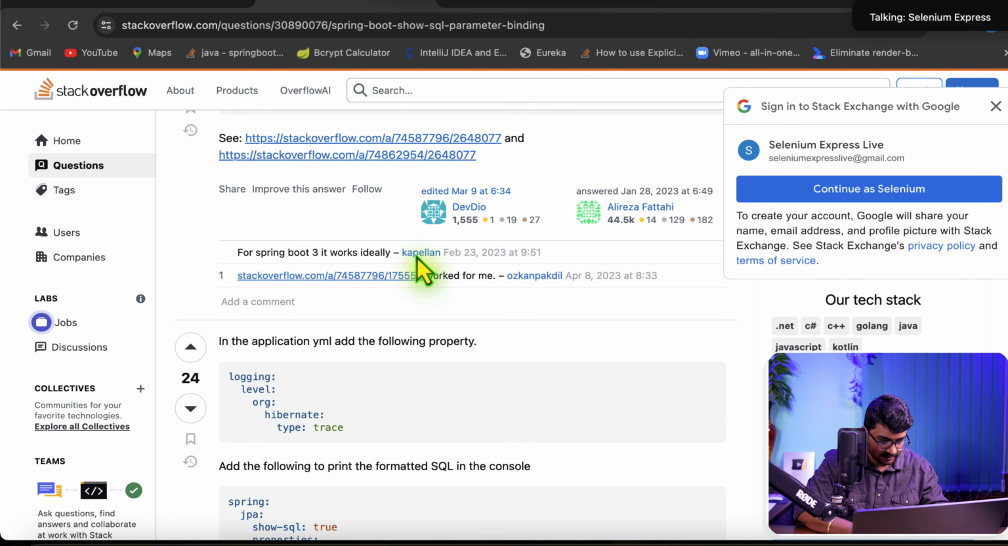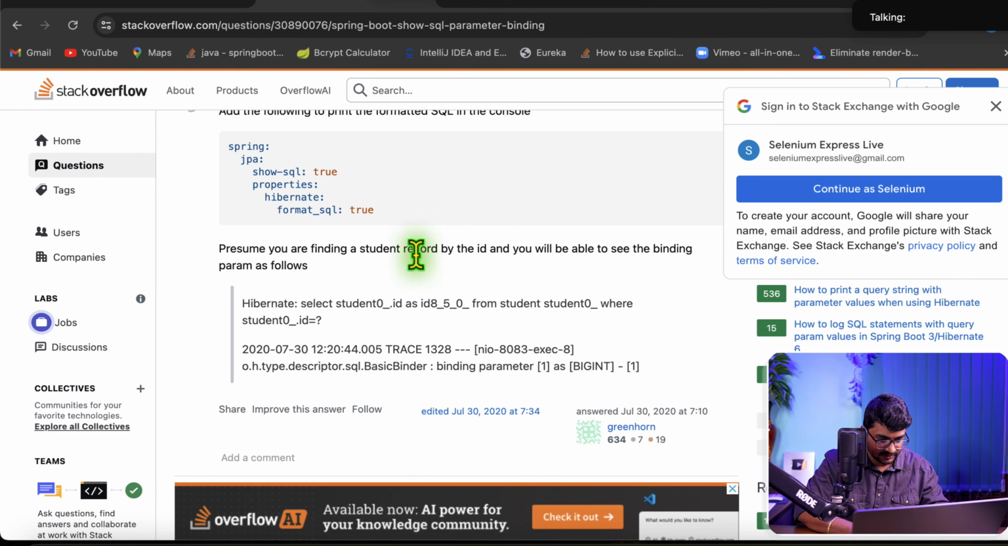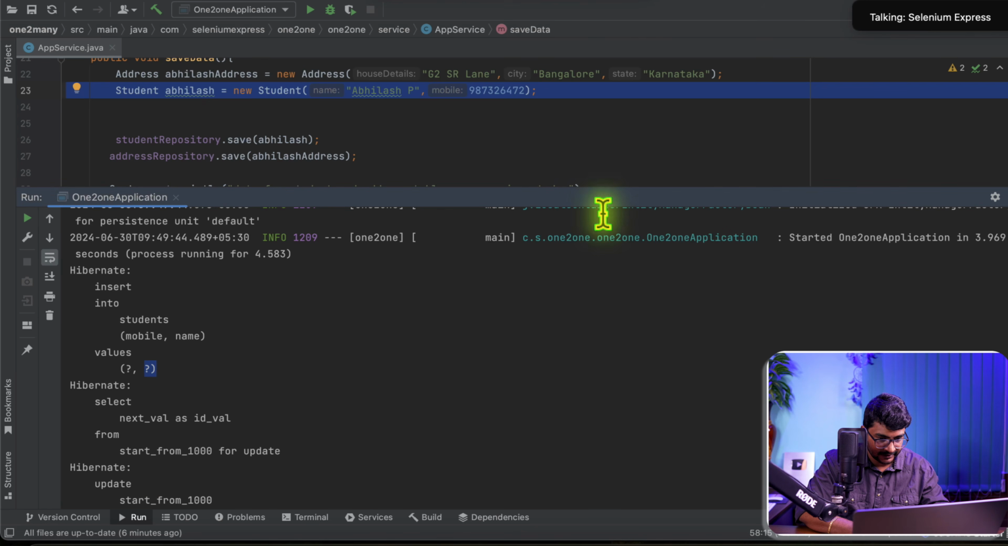org.hibernate.orm.jdbc.bind. I think this will work. I think this is the basic binder. I think this is what I'm looking for. Let's just look over there.